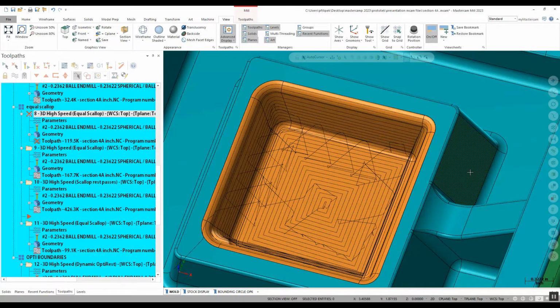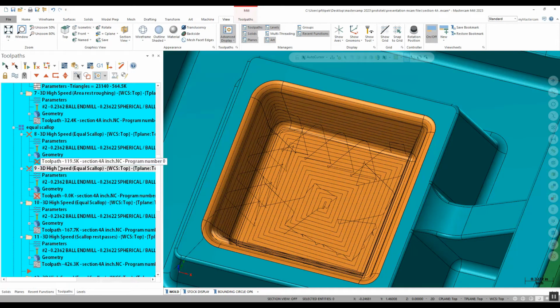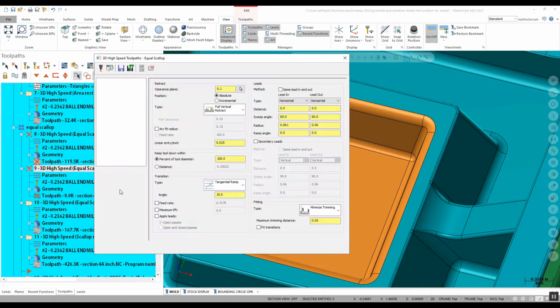So for me, a situation where you could use this, I'm going to copy this dirty toolpath down one. So I'm just going to right click, copy down, and I'm going to come back into here.